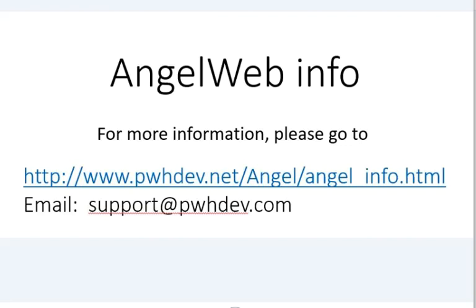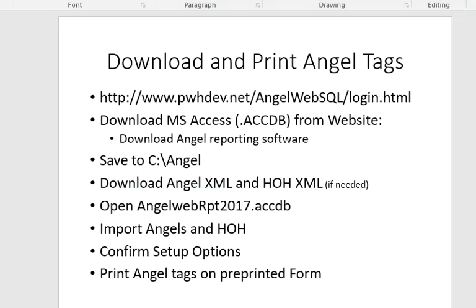Hi everyone. Today we're going to download and print Angel tags. So let's get started. We're going to look at downloading the tags.